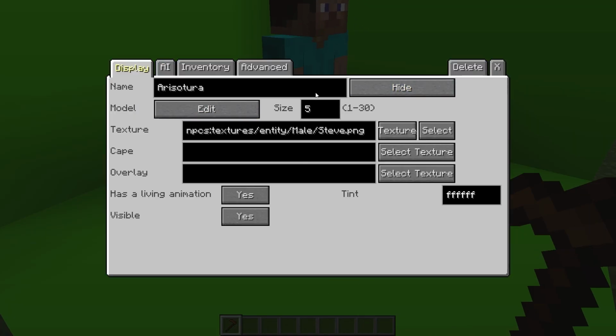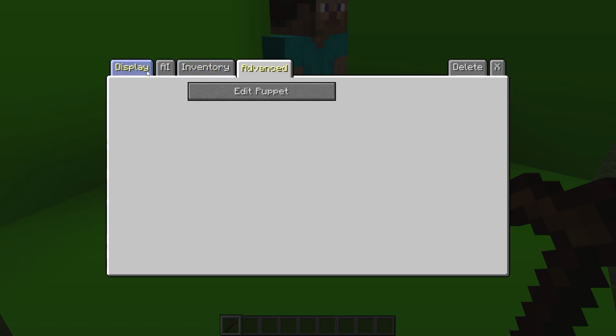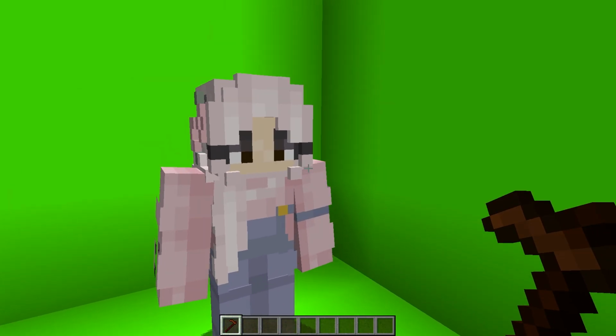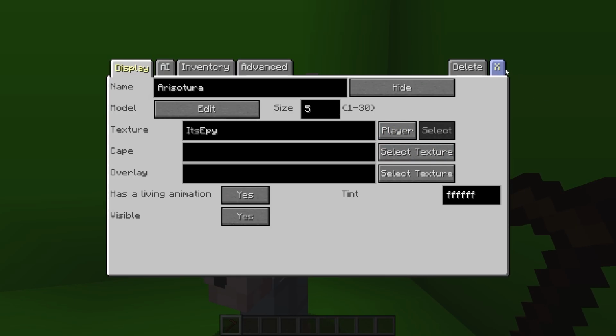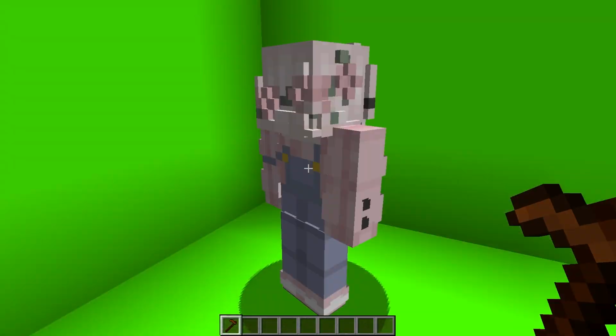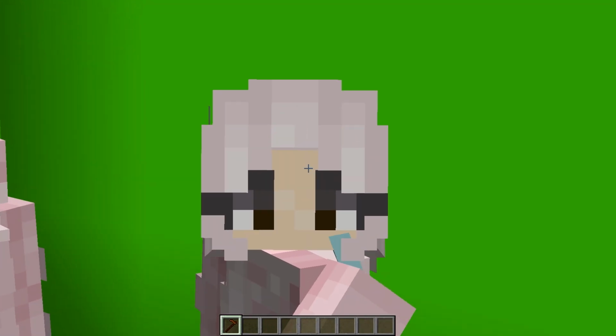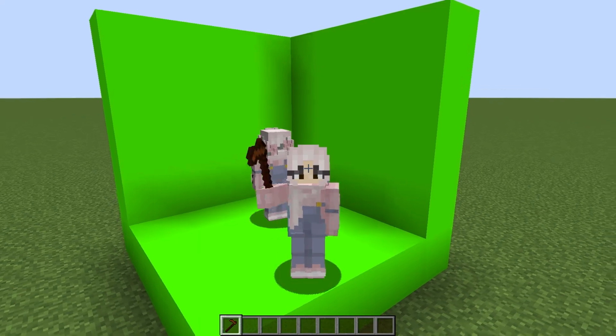So hide the name. This is why I wanted you to put the skin on yourself, because you're just going to have to type in your username. But there is a way to put HD skins if you're interested. Unfortunately, I have forgotten how to do that. But if you want another tutorial on that, just comment below.